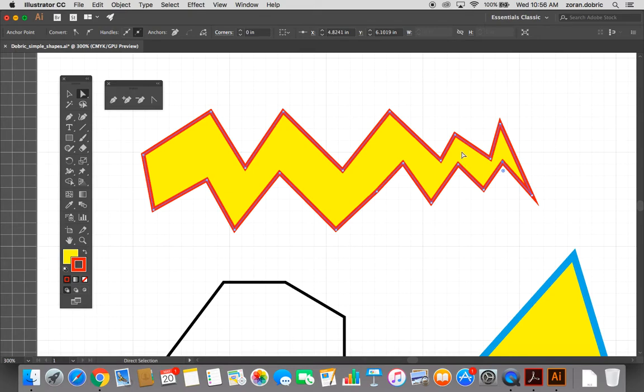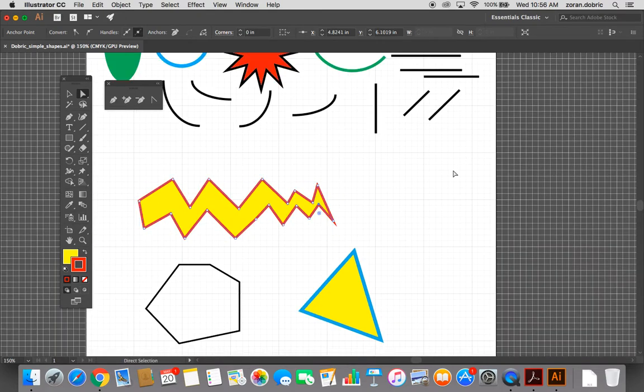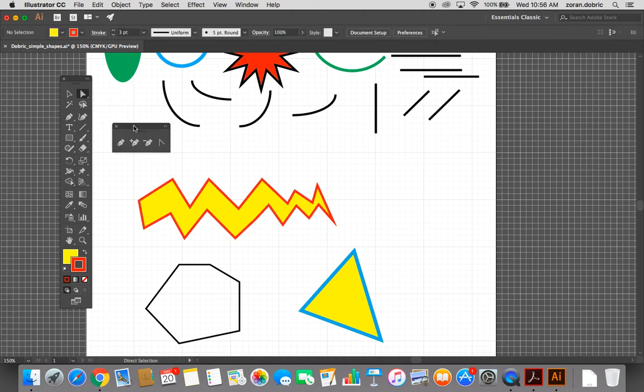So really, all you need to know so far to create the zigzag and the thunderbolt, you already know. But I do want to show you a few more tips as well. A few more tools and techniques that you can use when you work with the straight line segments. Another thing I want to show you is how to constrain the pen tool.